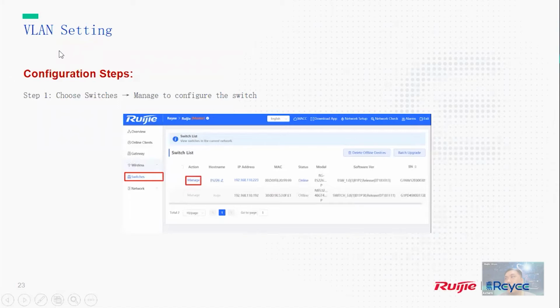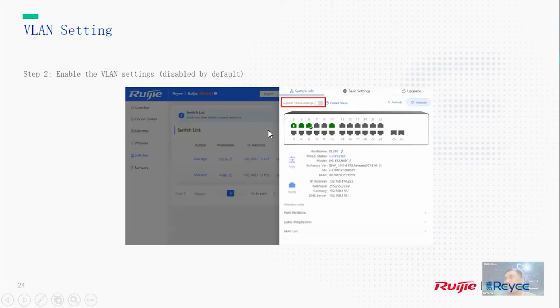So how are we going to configure the VLAN? Same thing: you need to log into the SON overview page, select the switches, and create or manage. Then you can see the interface is totally different from the MPS. The ES is quite straightforward, basic and clear, and it gives you a clear overview. When you need to configure the VLAN, you need to turn on the VLAN.